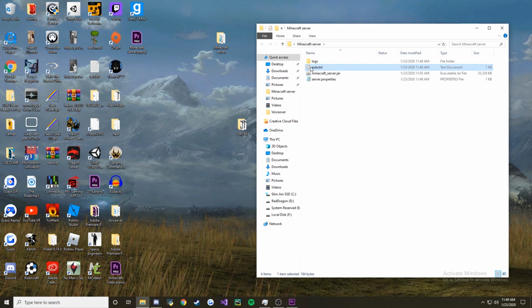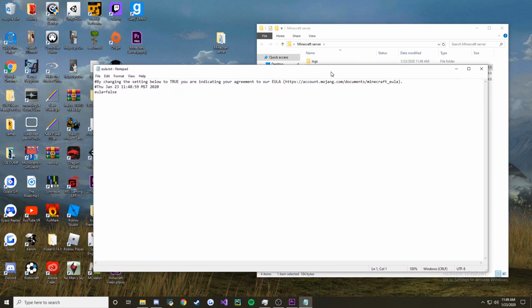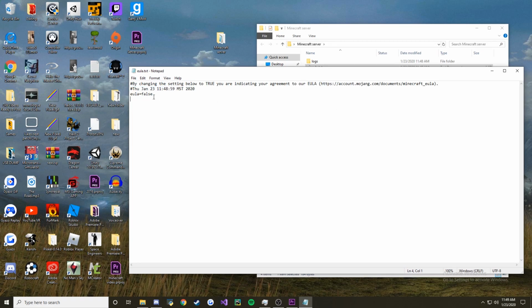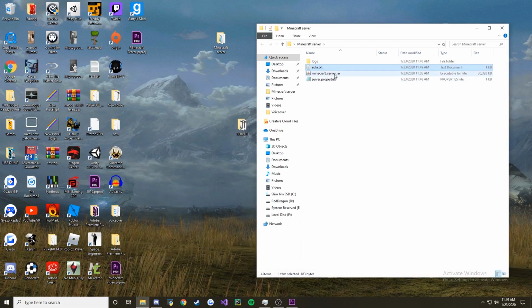And what you want to do is click on the EULA text, EULA, I don't know how to say that, but it'll bring you up this text document. All you want to do with this thing is turn it to true. And then you click save, and you're good. So, go ahead and launch it again.